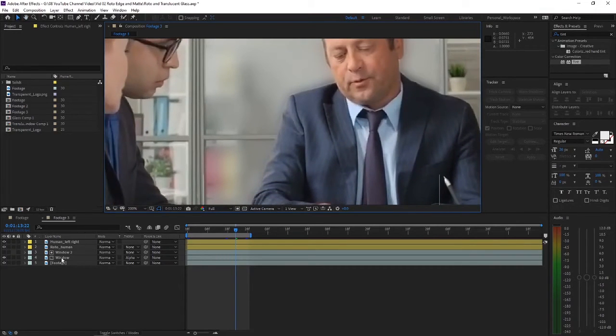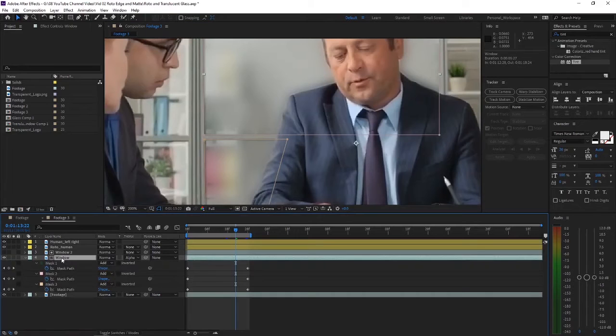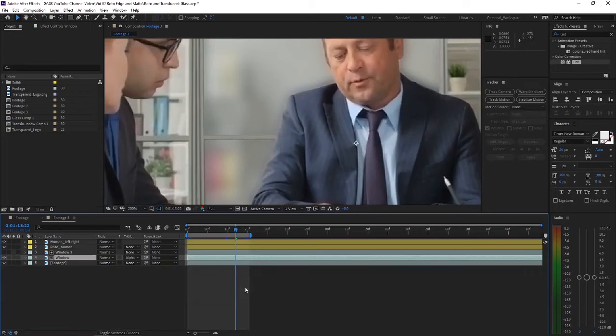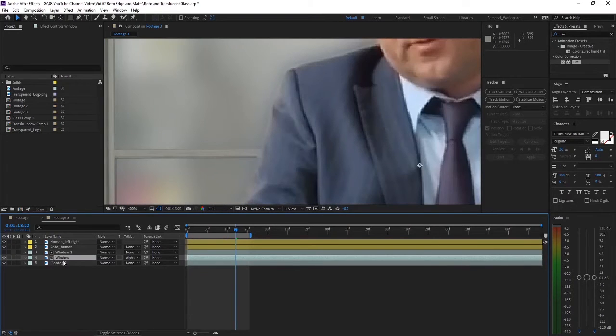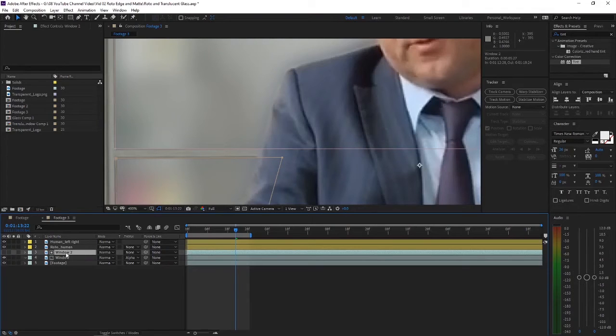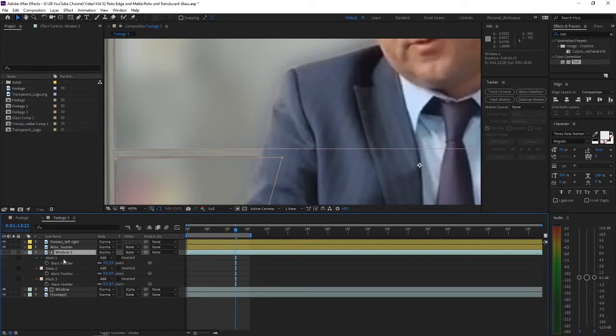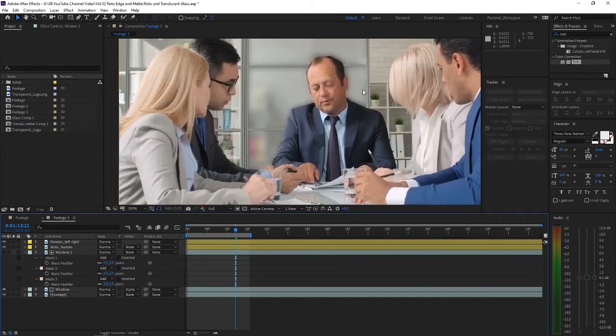To do that, let's go into the window and open up the mask and delete all of this. And done. And of course it's going to leave us some hard edges like this. Let's go to the window 2. Press F to open up the mask feather property. Select all of this and maybe add 1 pixel. Maybe 2. Yeah, 2 works great.